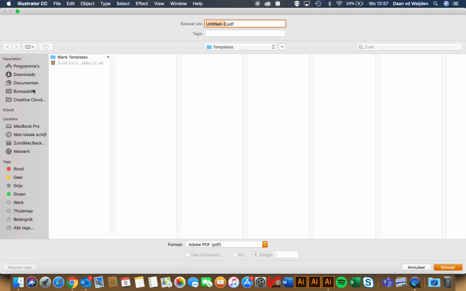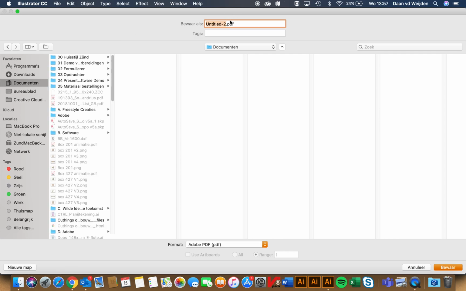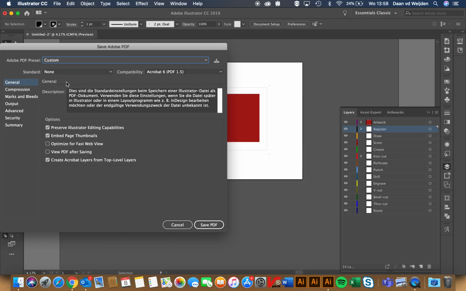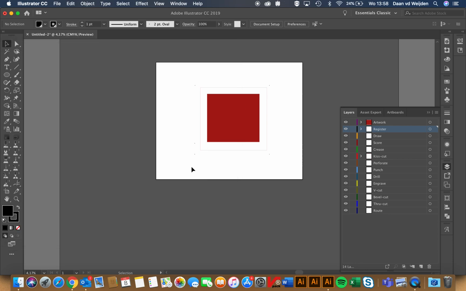Click on PDF, then for my example, I have to click on Documents, Example PDF for the RIP, click on Save. Make sure that these options are checked, because most of the RIPs will have to use the Illustrator editing capabilities to have all the data which is available. Just hit the Save PDF and your print file is ready. Thank you for watching.